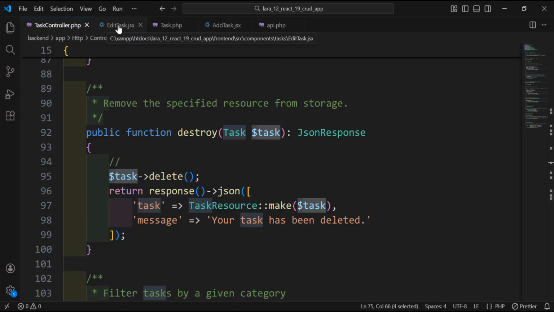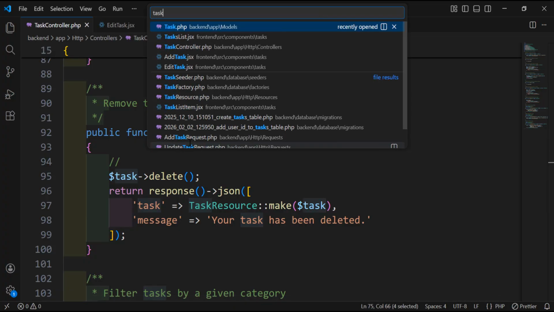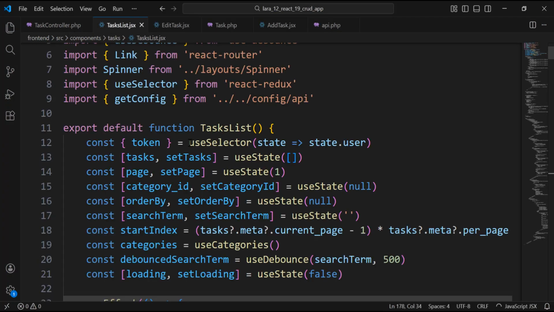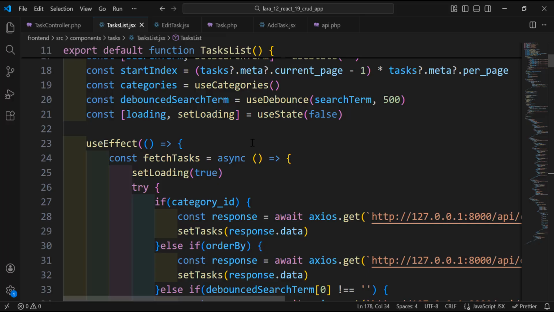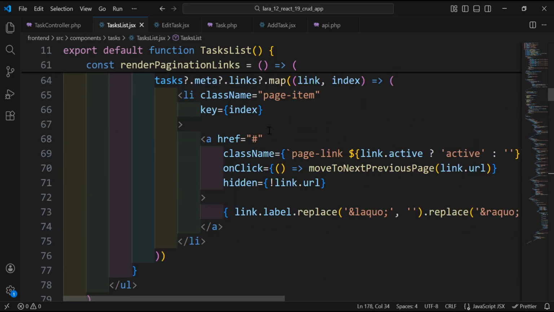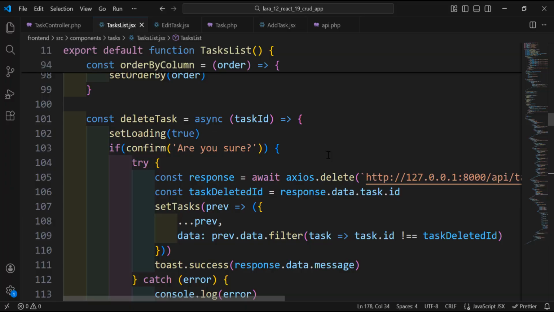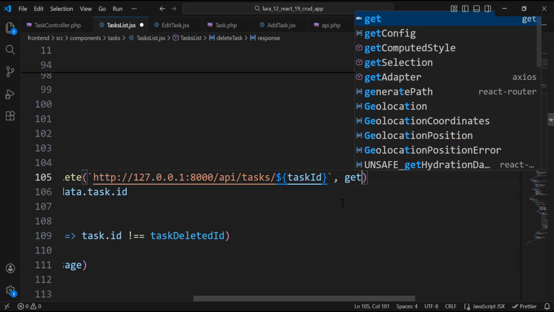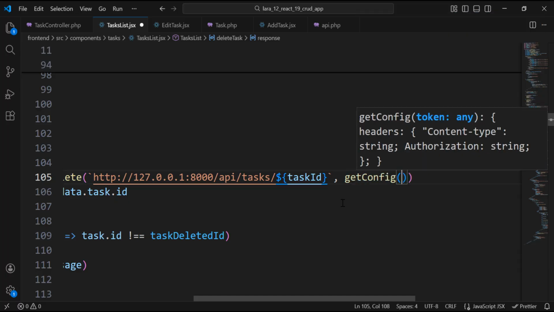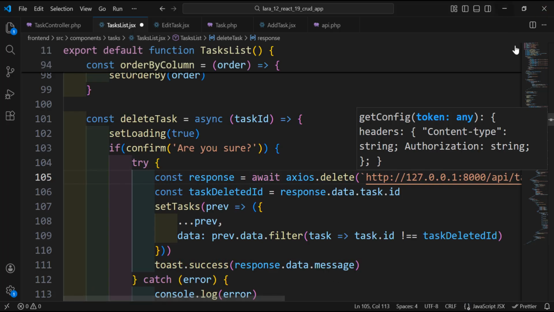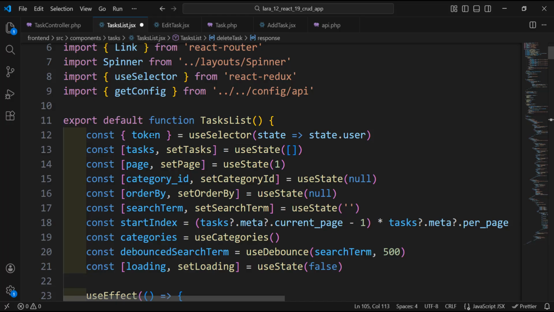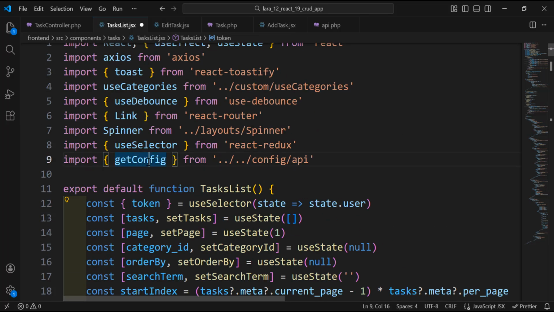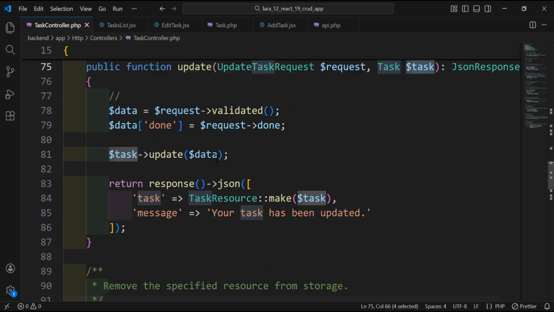Okay, let's go back to our tasks list. So here what we have, let's move down and check for the delete. So this is delete. So we need to provide getConfig and give it the token. And I think we have it already, so we have here the token and the getConfig. Okay, so save.